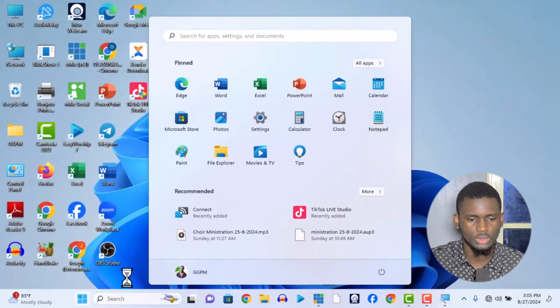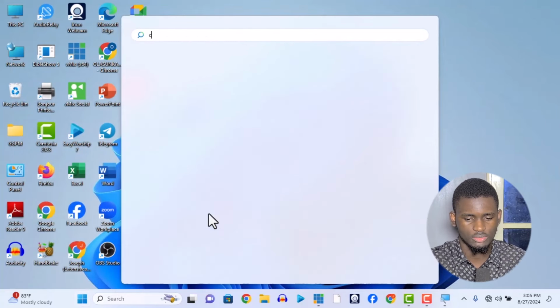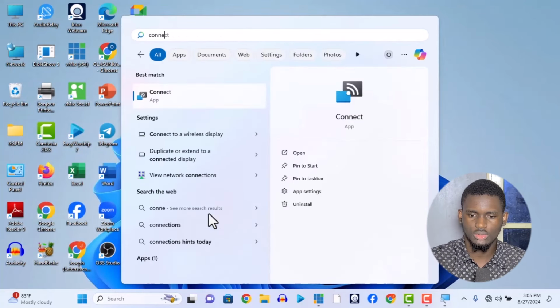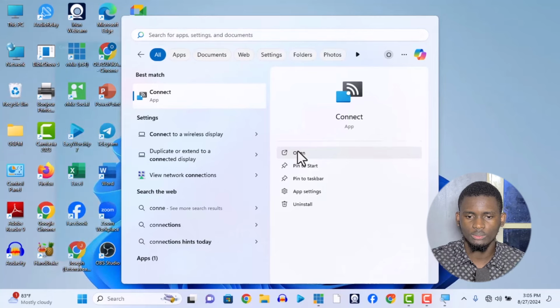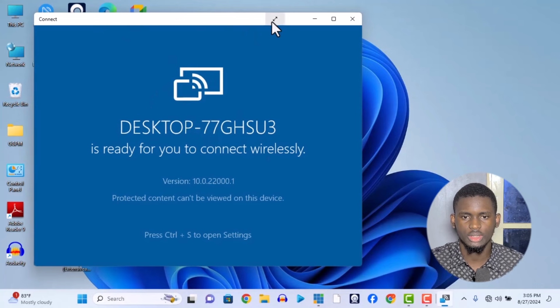Then we go to your Windows, and this is the Connect app. It was recently added, but if you have added it before, the cache will connect and you can see it here. Then press Open. Then you should see this: your desktop is ready to connect, and you can put it on full screen.